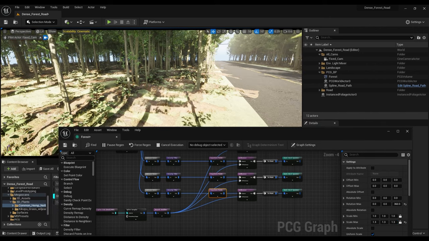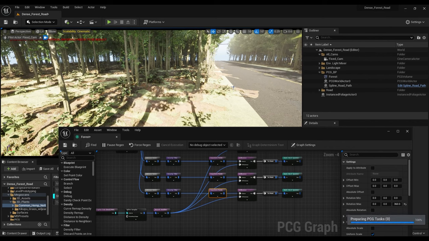Take a moment to look around the scene and observe how the added meshes contribute to the overall visual appeal. This allows us to assess the progress and make any final adjustments if needed.